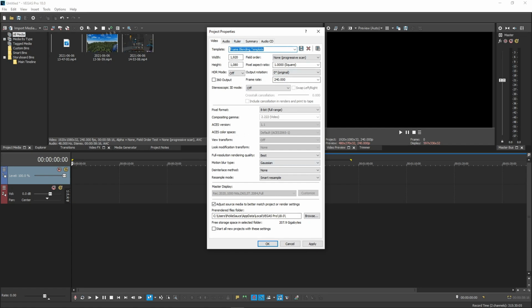So after you finish all of these settings, just press save template, name it frame blending template, and it'll automatically apply all these settings when you click it. Set the width to 1920, set height to 1080, HDR mode off, 360 output uncheck that, field order none, pixel aspect ratio set that to 1.0000, output rotation 0 degrees, frame rate just set it to 240.